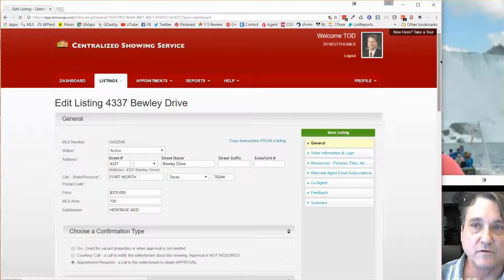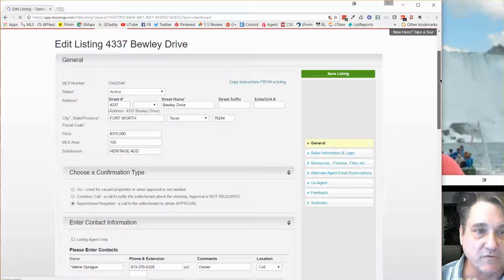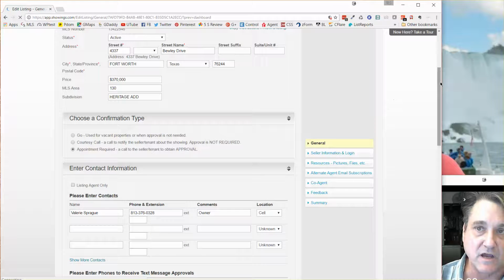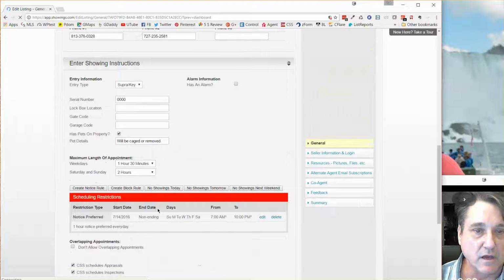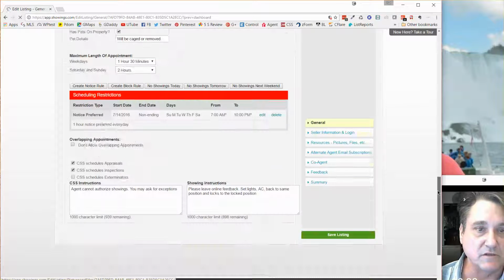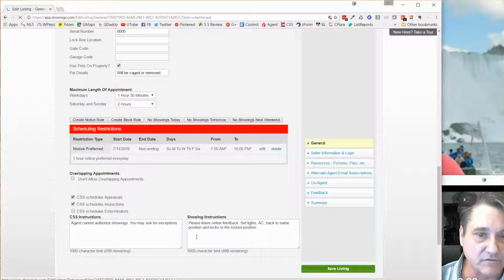So this is a typical showing account. We set this up all for you in advance. There's a confirmation type. Here we set up the contacts for the showing. If there's any blocks, restrictions, notice requirements, we set those all up for you. We give showing instructions here: please leave feedback, set lights, stay back to same position, locks to lock position. Agent cannot authorize showings.